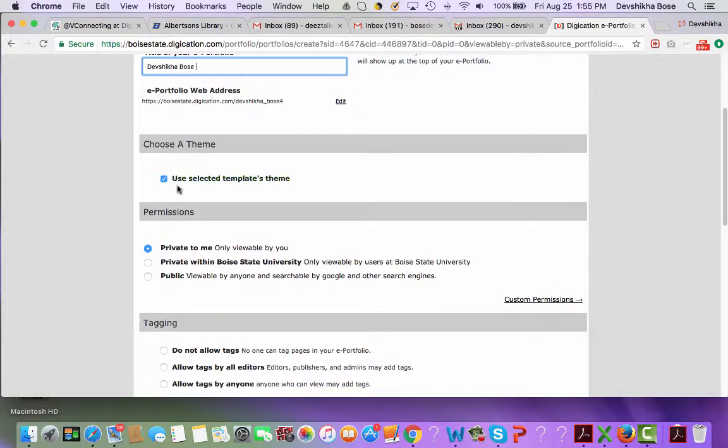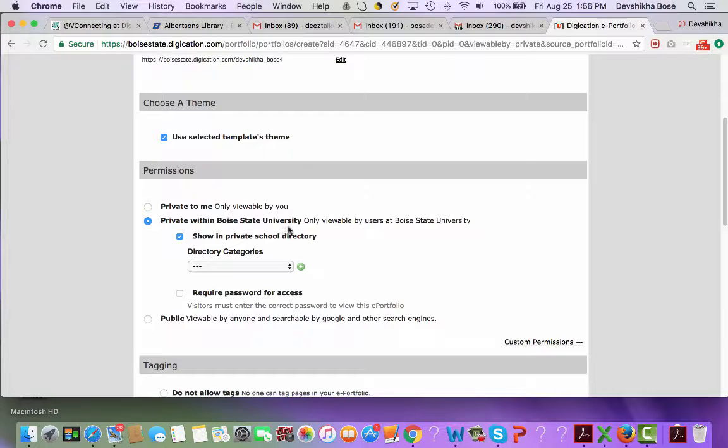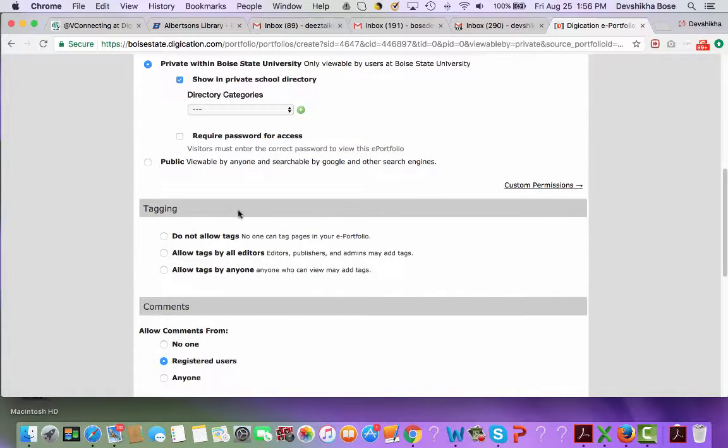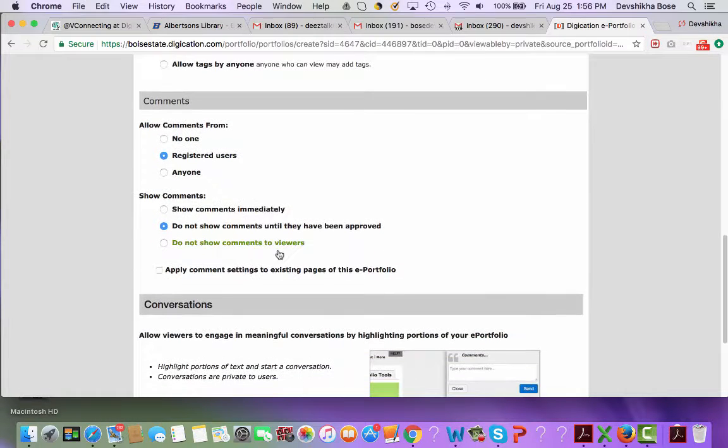Under choose a theme, please let it be just use the selected themes template. Under permissions, click on private within Boise State University. Under tagging, for now, you can keep it as do not allow tags. And then under comments, allow comments from registered users. Under the show comments area, go ahead and click on show comments immediately.